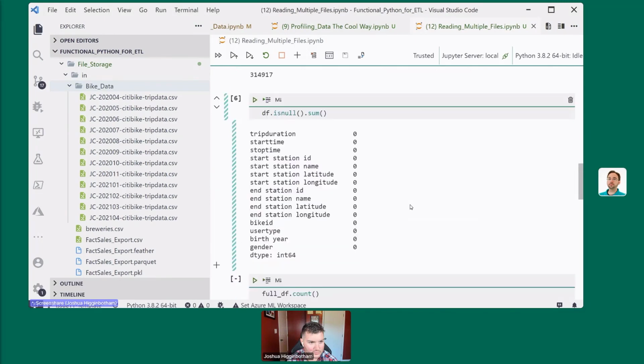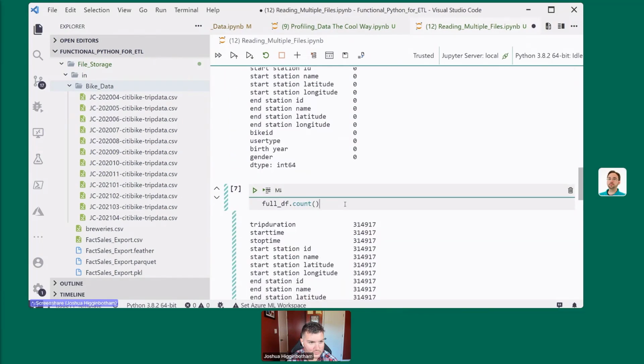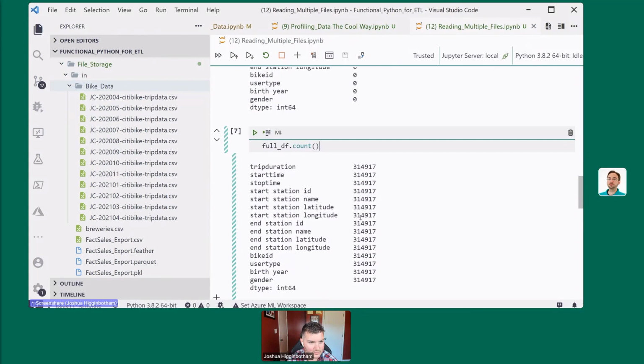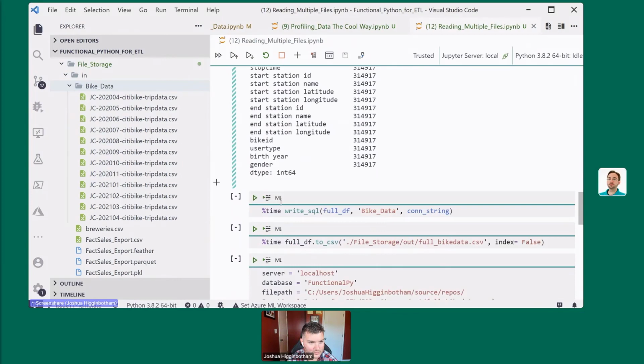Go out and look at our data set. We see that it's really, really clean, which is great. Go out, look at our data. Again, we've got all of our values, so we're good to do something with it.